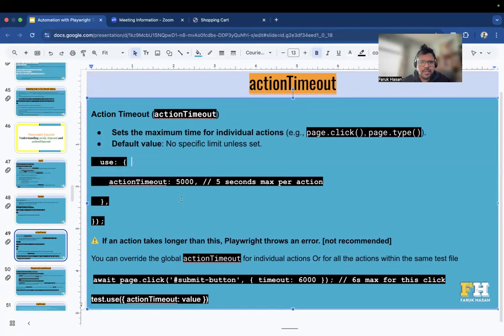Now we can set this in the config file to have a global action timer. If I say use action timeout 5,000, that means per action, the page.click or page.type, it will take a max of 5 seconds. And if an action takes longer than this, Playwright throws an error.